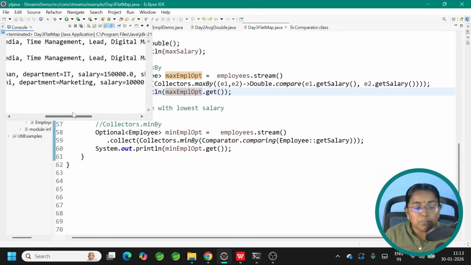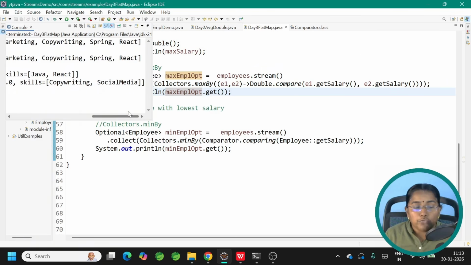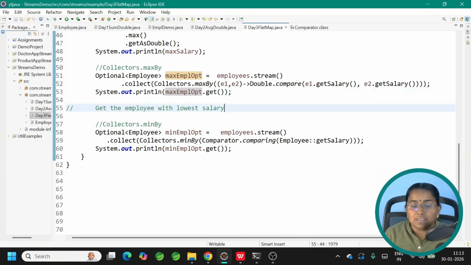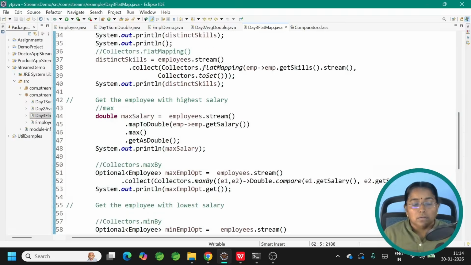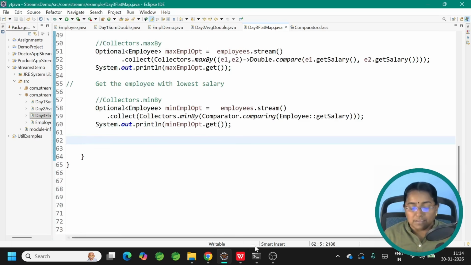This returns the employee with the lowest salary. If you are having more than one employee having the lowest salary, then the way you are writing the logic will be completely different. The idea of this particular session is just to understand how to use maxBy and minBy. That's it. We have completed all the three methods.